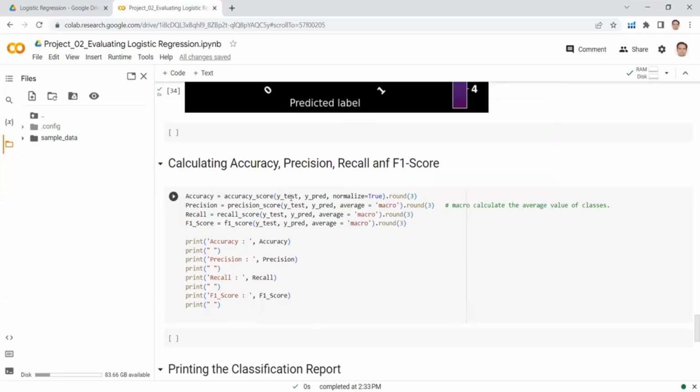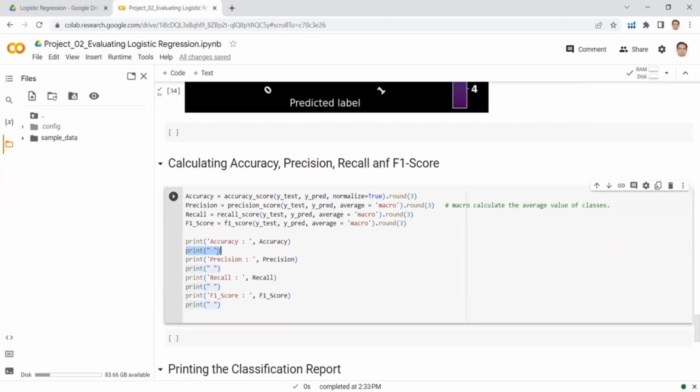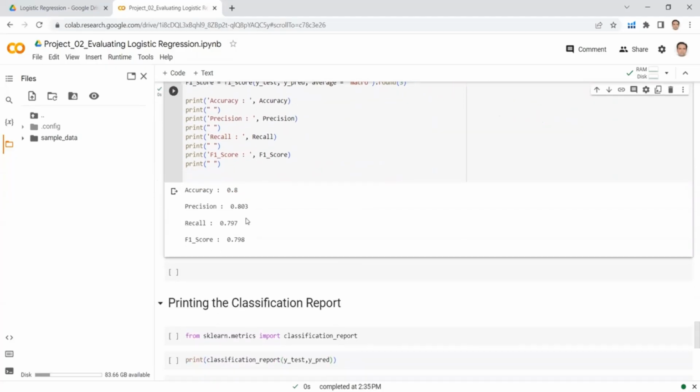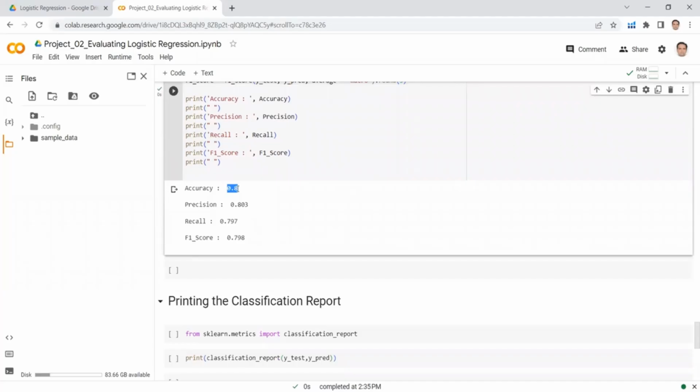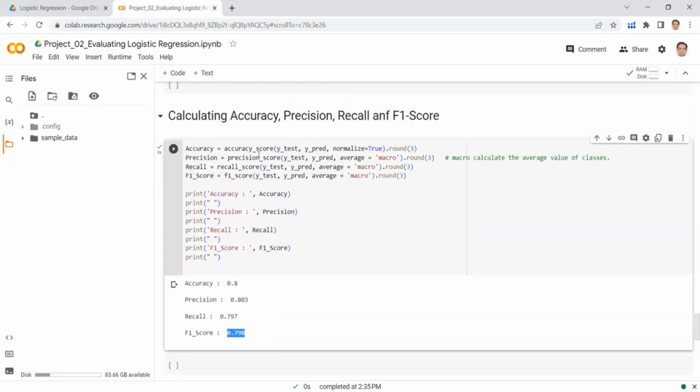So if I run this cell, I will be able to calculate accuracy, precision, recall, and F1 score. And here I am printing this. This print will create space after printing the value of accuracy. Let's run this cell and see all these 4 metrics. So we can see that our accuracy is 0.8, our precision is 0.803, our recall is 0.797, and our F1 score is 0.798. So in this way, we have calculated all the values.